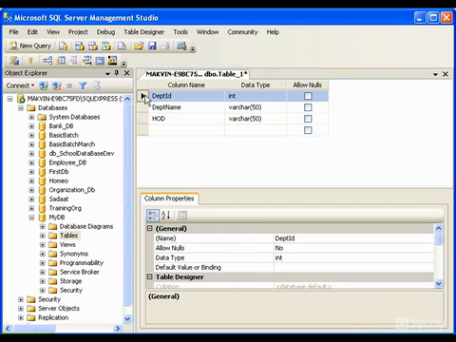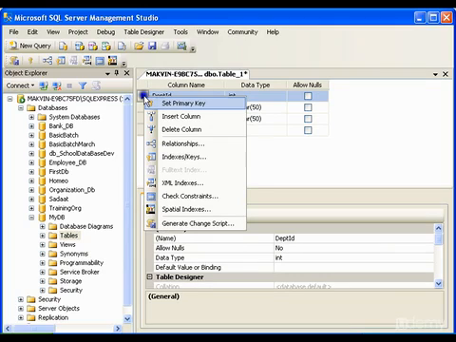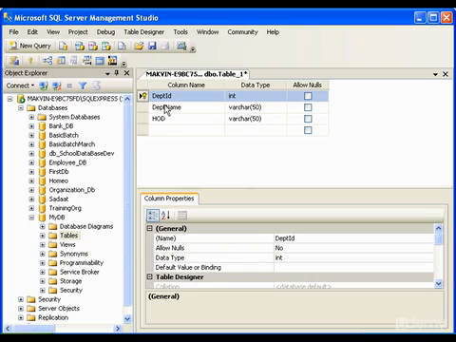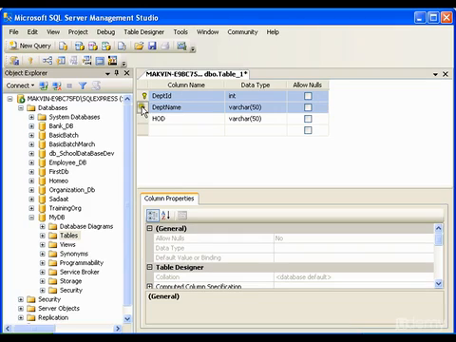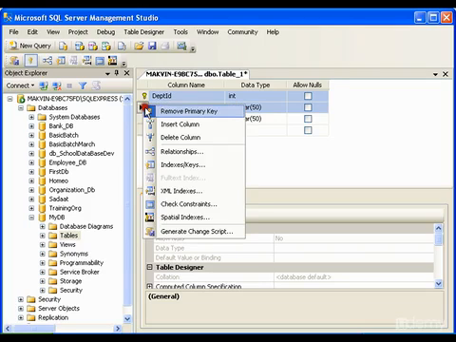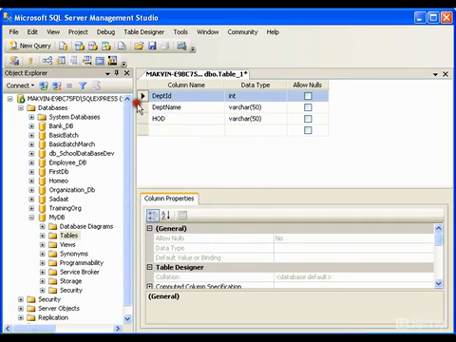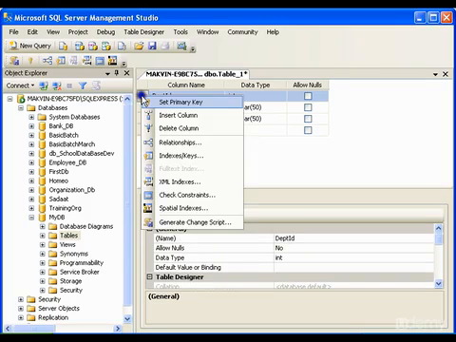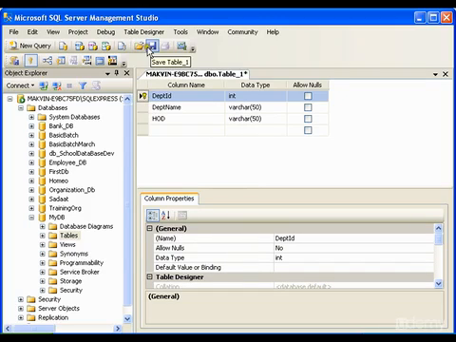Now I want to make this column as primary key. So it is very simple. Select the column, right click and select set primary key. Now if I want to make a composite primary key, it's nothing but a primary key which contains more than one column. Then I can press Ctrl and select multiple columns and right click and say set primary key, remove primary key. Now I don't want that. I want a single column to be primary key. I'll set the primary key on a single column and I'll save this.